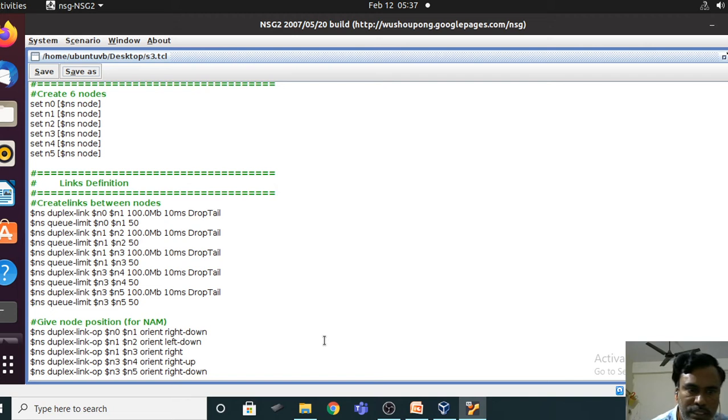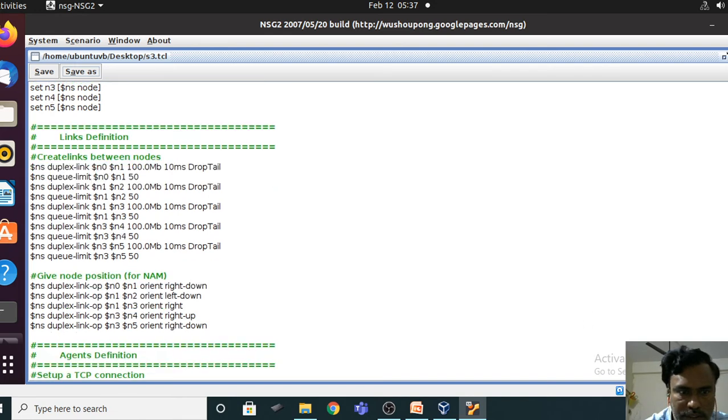Yeah, you know that N4 is to the right of this N3, on top of this N3. Therefore, you have got this orientation as right up. So that is the information we will have.